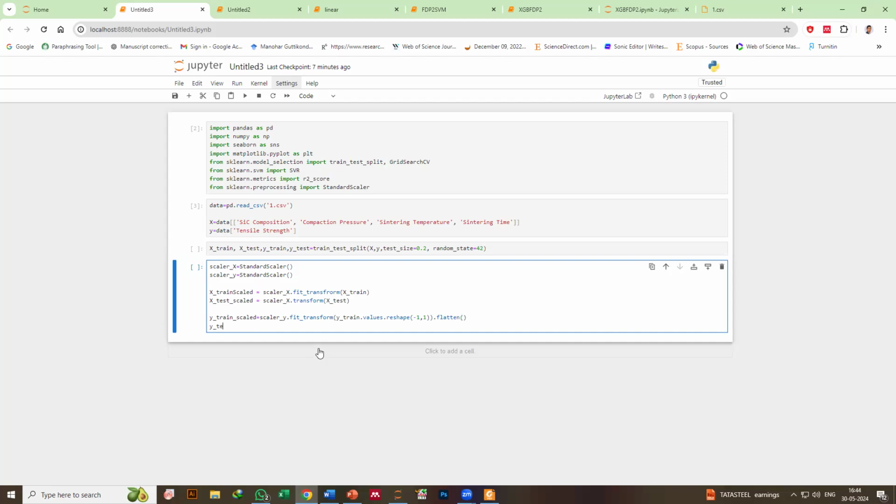So same like this, I'm going to transform the Y test also to scaled, Y test to Y scaled. Scalar Y dot transform, Y test dot values dot reshape -1, 1, dot flatten. This is the technique to change from one-dimensional to two-dimensional before scaling.